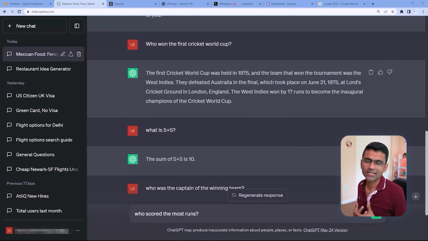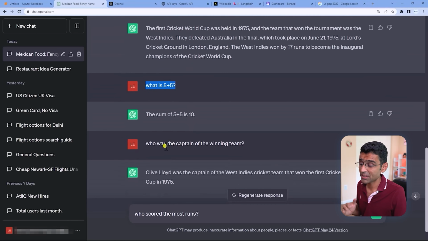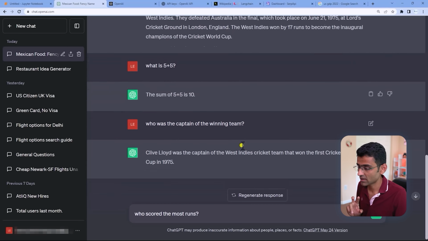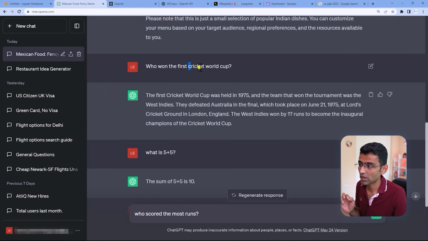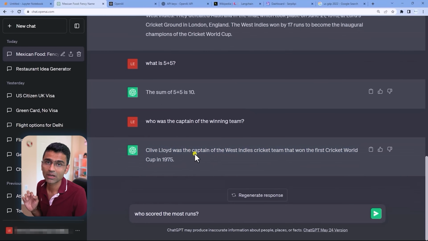When you look at any chatbot application such as ChatGPT, you will notice that it remembers the past conversation exchange. Here I asked who won the first cricket World Cup, then a totally irrelevant question, what is 5 plus 5. Then I'm asking who was the captain of the winning team. Now see, here I did not say which match, which game, cricket, football, etc. But it remembers that I'm talking about cricket, and it is giving me a relevant answer. Same thing happens with human conversation.